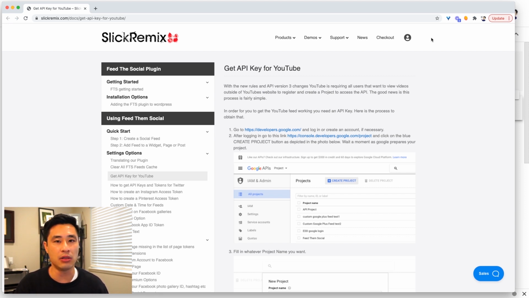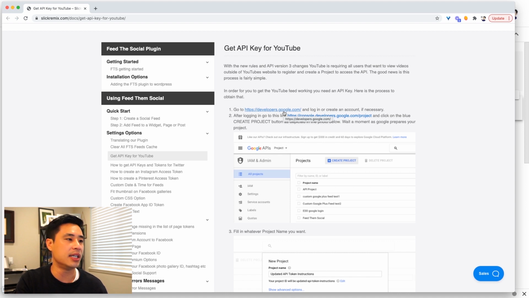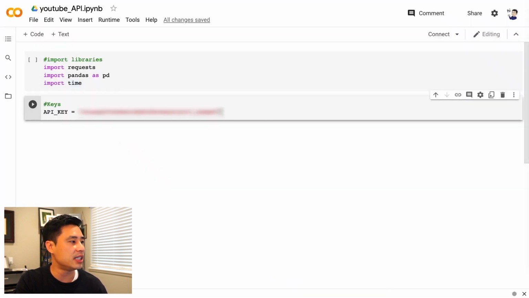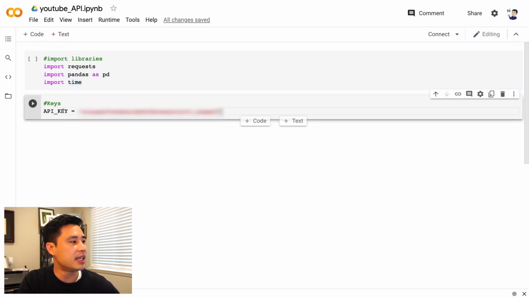But if you want to follow along with me and you want to actually pull data from the YouTube API, there's this resource here on the web that I'll link in the description. Basically, it tells you how to get an API key from YouTube. You need to basically create or log into your Google account, go to the developers.google.com site, and then you create a new project, and then you can grab an API key from that project. It's actually a very simple process. So once I have my API key, I just put it right here and I'm saving that API key in a variable called API key.